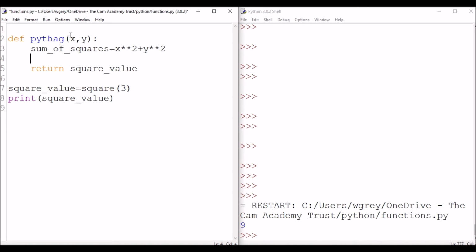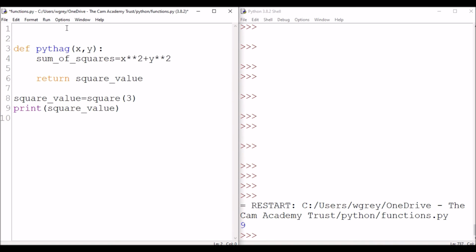Now this is a little bit funny because we have to import math for that, and use math dot square root to actually square root our sum of squares. We're going to call that the hypotenuse, and then return that value.